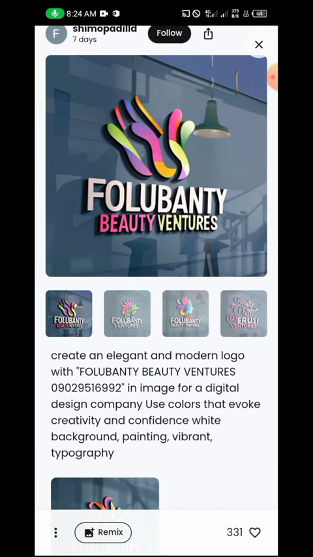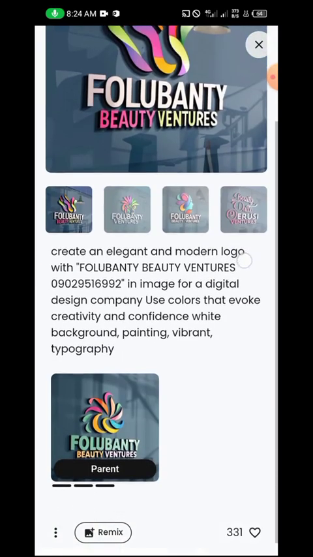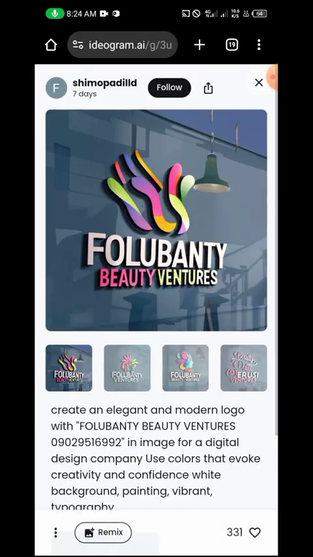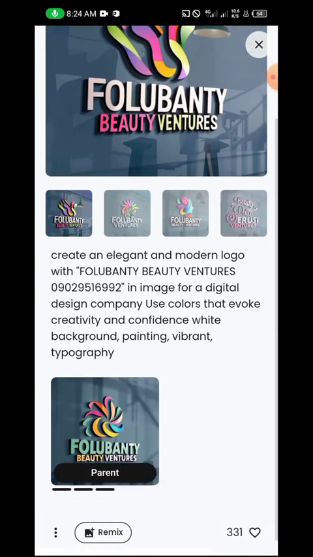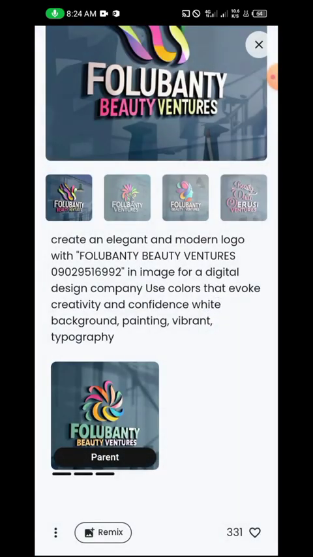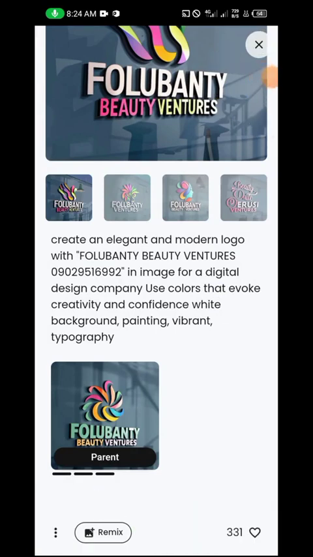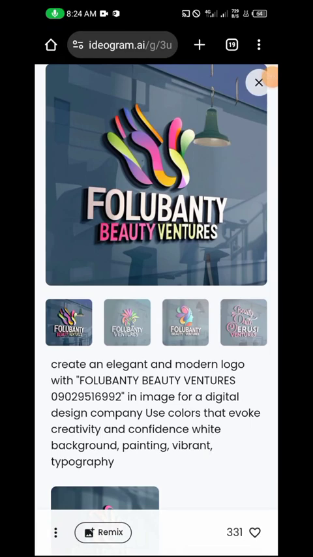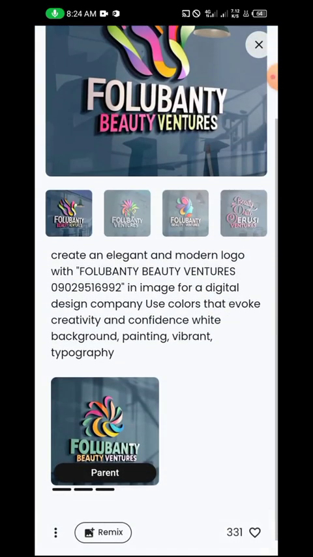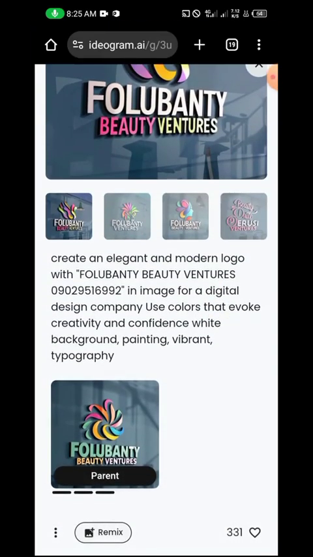So how do you edit this image? To edit this, you're just going to click on remix right here. So this is it. You're just going to click on this, and then you'll be able to edit this. So clicking on this right now.